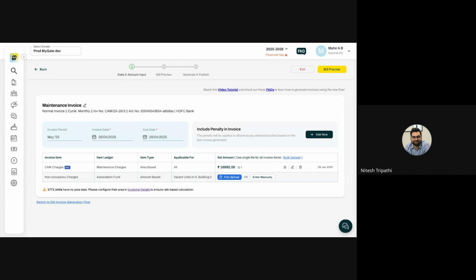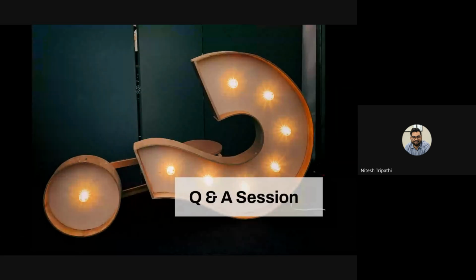Next question is, can we put variables in footer notes such as current date or current financial year? No, it is not possible to put variables in the footer note. Footer note is meant to only publish certain static content. So let's say your terms and conditions, which are static and defined in your bylaws, can be put in the footer notes.